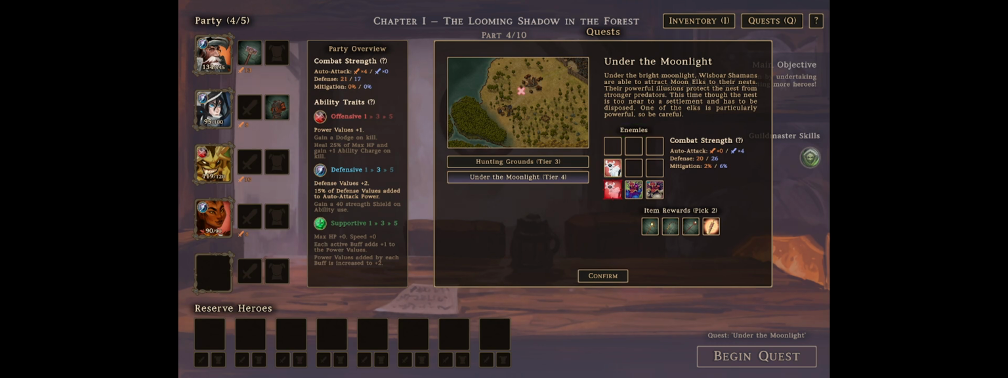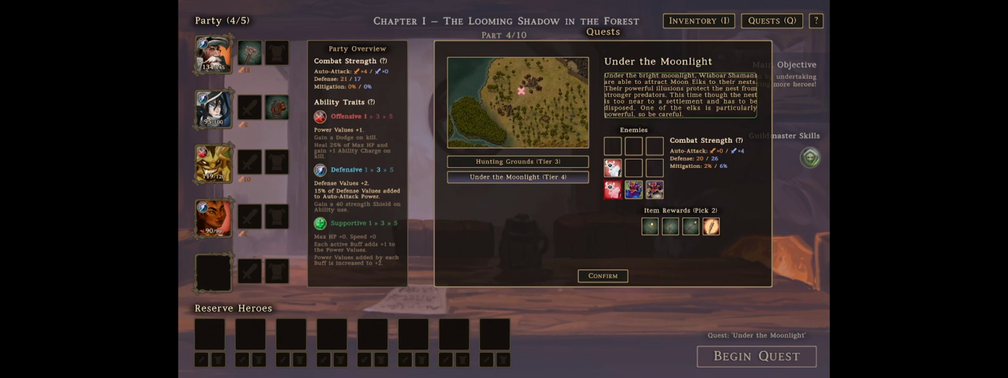Enemies: moon elk, great moon elk, whisper seer, whisper shaman. Item rewards: petrific staff, tier 4 recurve bow, tier 3 wand of weakening, tier 6 weapon, relic of duelist, tier 9 relic of duelist, tier 1 relic of duelist.